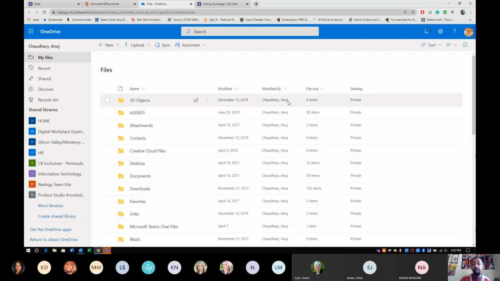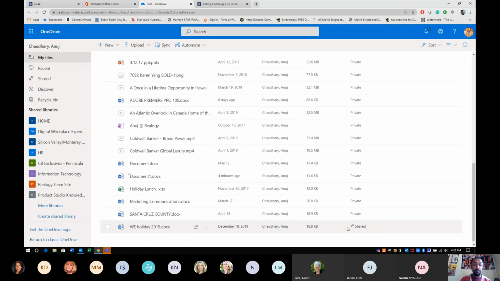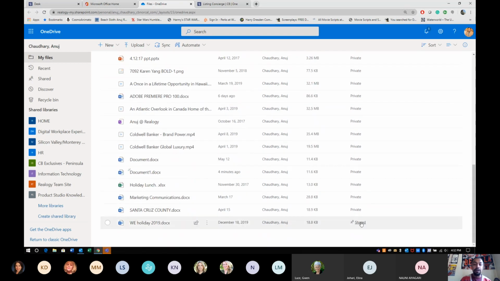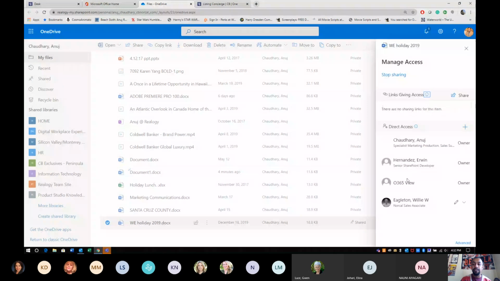So anything modified will be by me. File size, self-explanatory, to how many items are in that file, and sharing again. If you ever wanted to see what is shared versus what is private, that is how it is listed. And then if you click on something, you can see who it is being shared with.